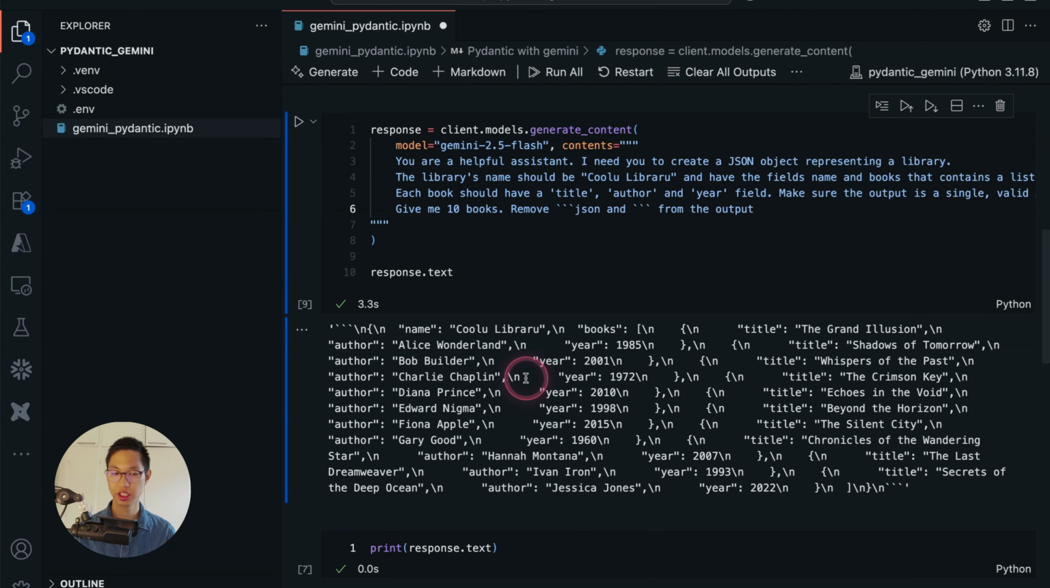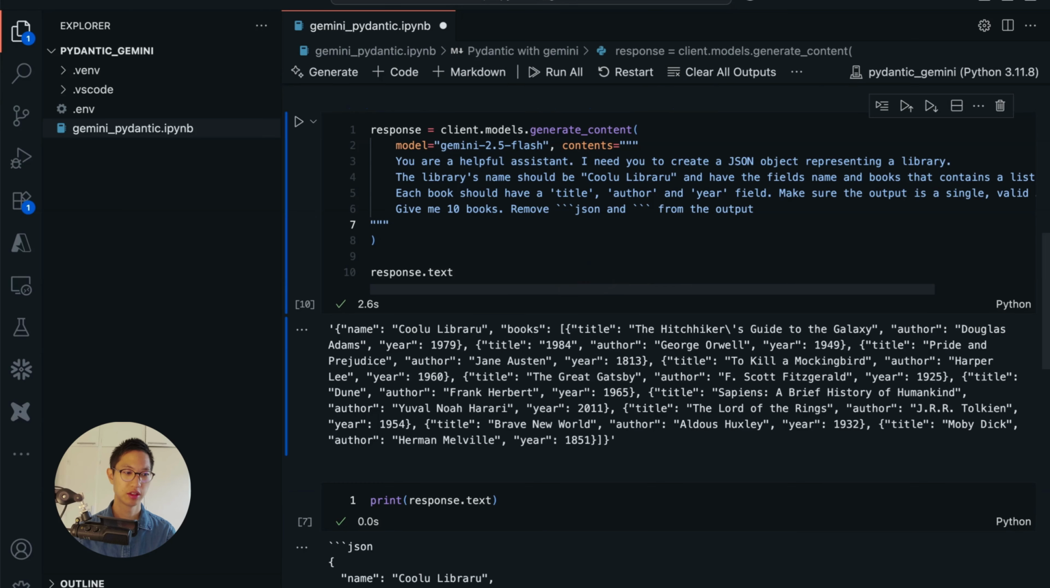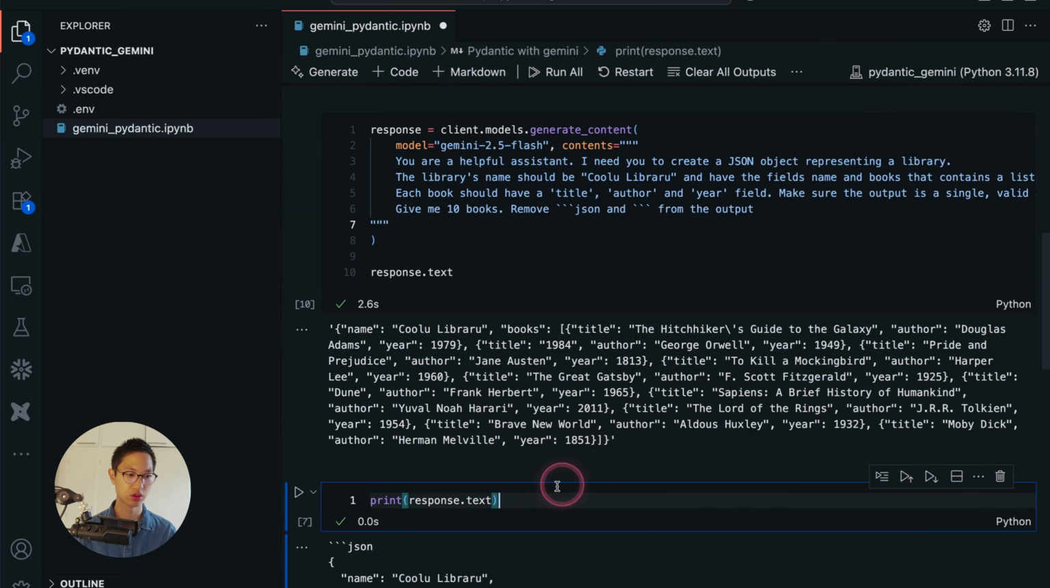That is actually somewhat tricky. Sometimes it removes it, sometimes it doesn't remove it, it seems. If I run it again, let me see if it's removing it. Yeah, it's removing it. Okay, fine. But if it doesn't remove it and it always gives it, then you can manually parse it. You can use string methods to strip this out. You can strip out the JSON and the 3 backticks without problems.